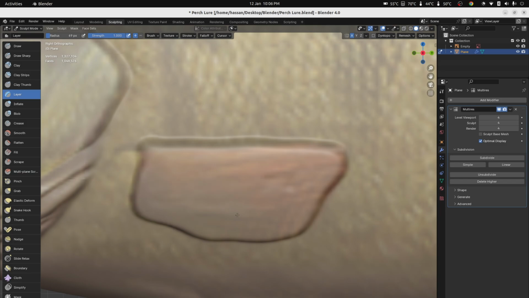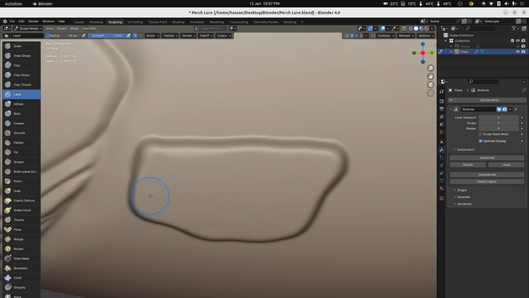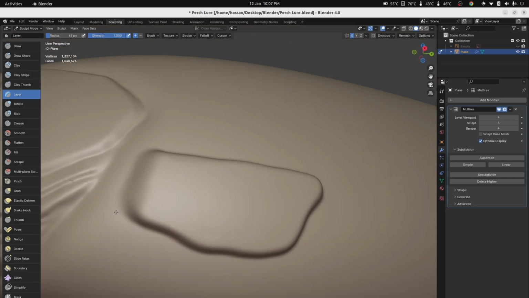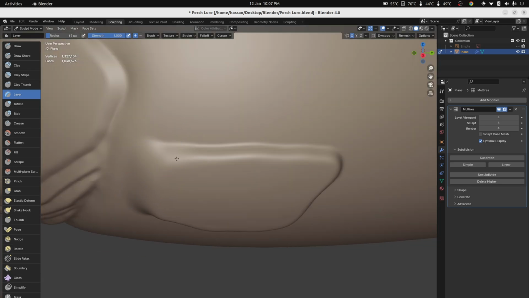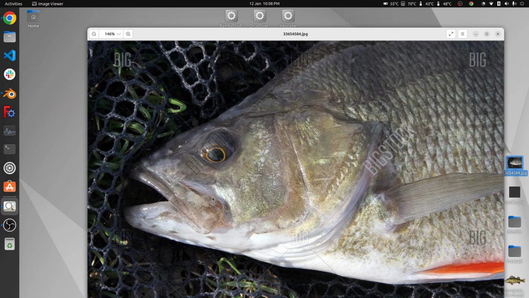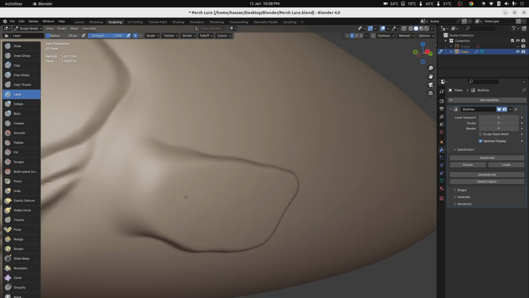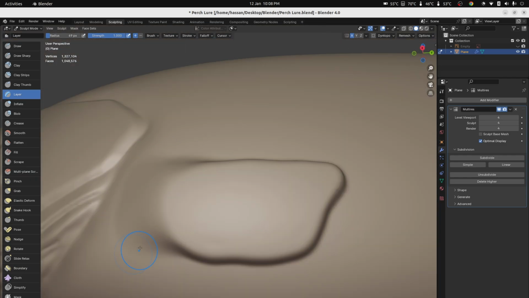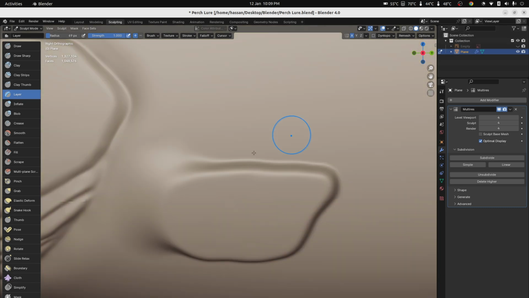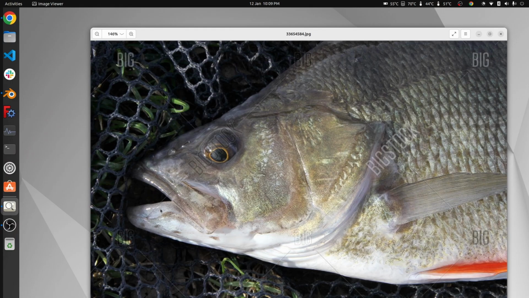To create the fins, I first use the brush called layer to add a layer of material where the fin should be. I'm not sure if I should have stuck to the same technique that I used for the gills or if this is better. Both work. But this way the fin is more obvious, which I guess is better for 3D printing.